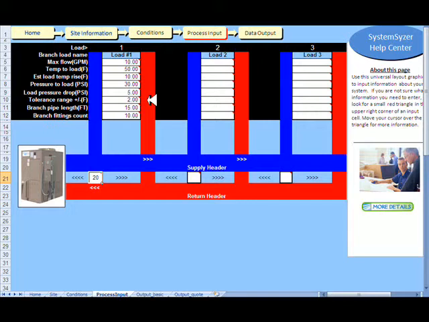So can it go up to 52 degrees? So we've said yes. In other words, we've got a 50 degree set point. We're saying that it can allow as warm a temperature as 52 and as cold as 48. So that's what that means. Your branch pipe length, so that's basically going to be the distance of this particular header here. So you want to put that in. And then the branch fittings count.